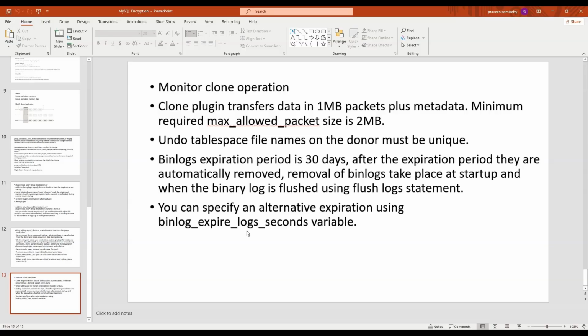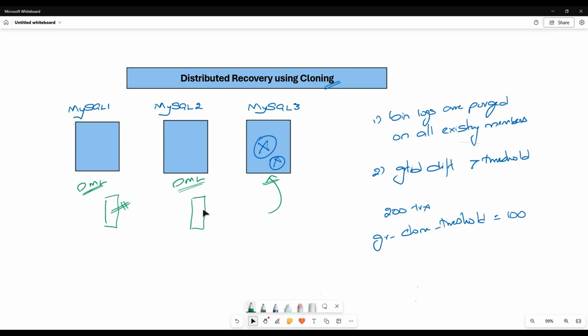This specifies the time after which your bin logs will be purged, and the bin logs are purged either at startup or when we flush the logs using the flush logs statement. So this is only to imitate a scenario where we want to ensure that the changes are not available in the binary logs. Otherwise, the distributed recovery happens making use of the changes available in the bin logs. The changes will be applied on the joining member. We don't want that to happen. We want to have the cloning invoked, and for that we need to see that these logs are also purged.